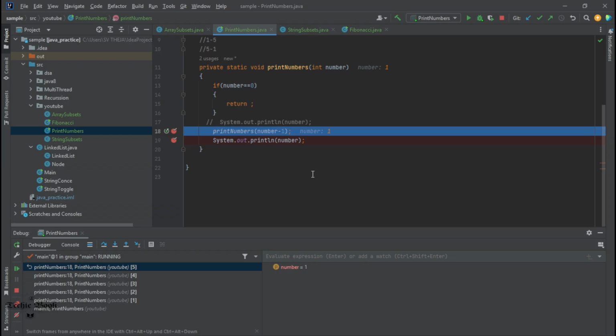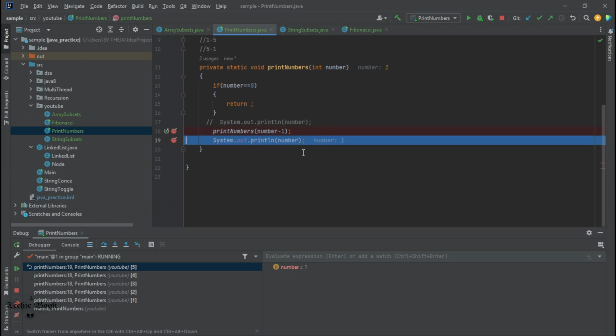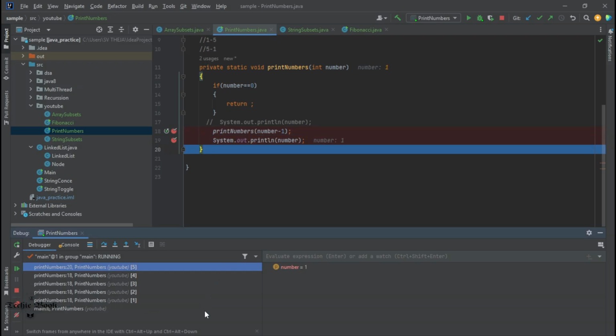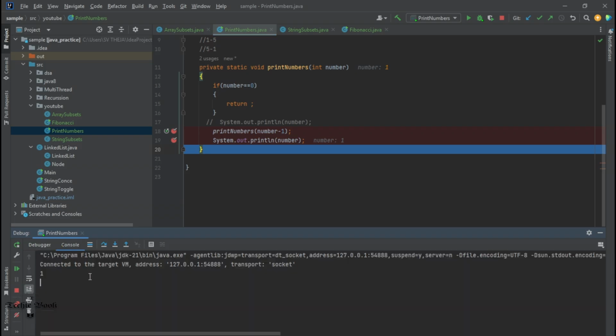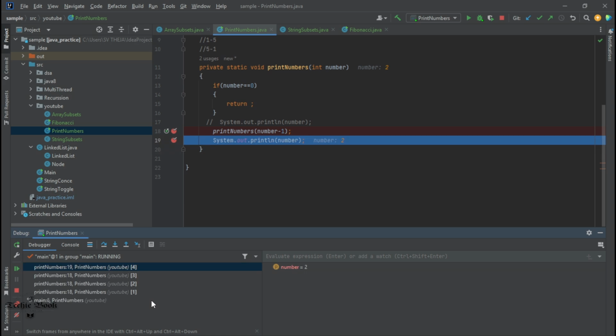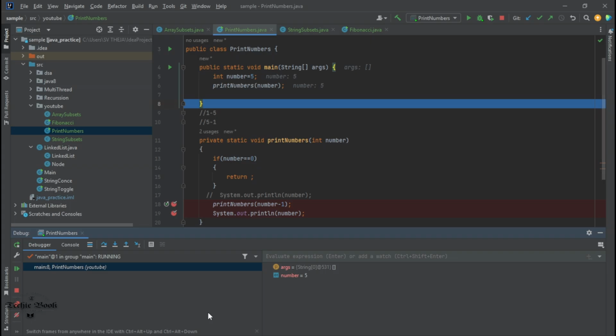Then it has to come out of that method. Now it will come out of that method. What is the number here? 5, 4, 3, 2, 1. This is the last number into the stack. So once it is coming out, it will print 1. We see here, it is printing 1 and it is removing. And then it is printing 2, after that it is removing, and printing 3, after that it is removing, printing 4, it is removing, like that it will be happening.